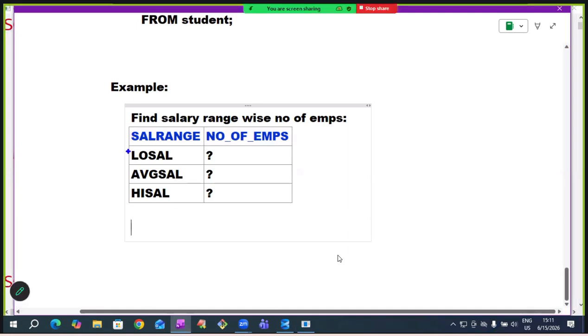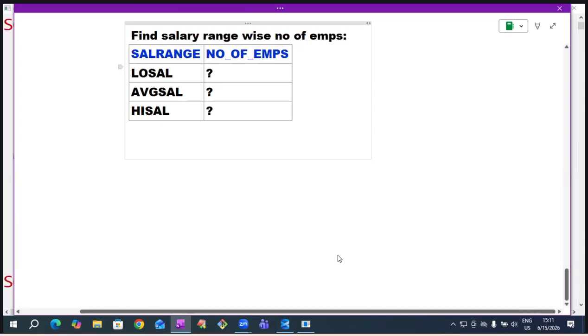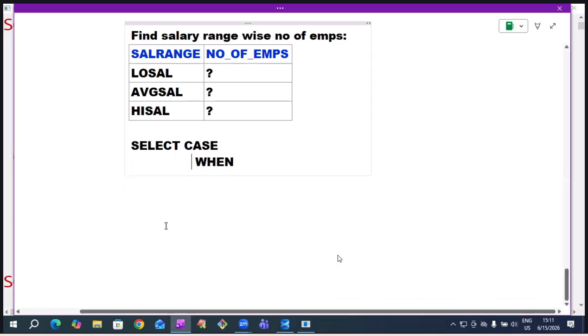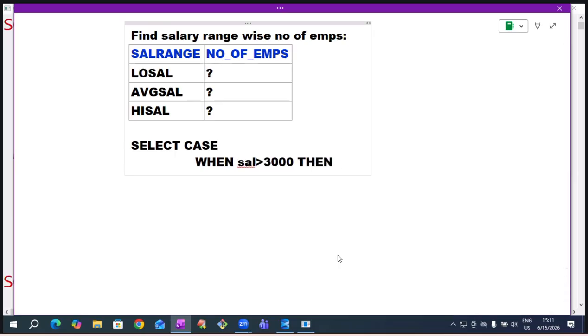Now tell me, sir, find the salary range, then find number of employees. Group the records according to salary range now. Tell me, sir, what we need to write? Select case when salary greater than 3,000, then return high salary. When salary less than 3,000, then return low salary.